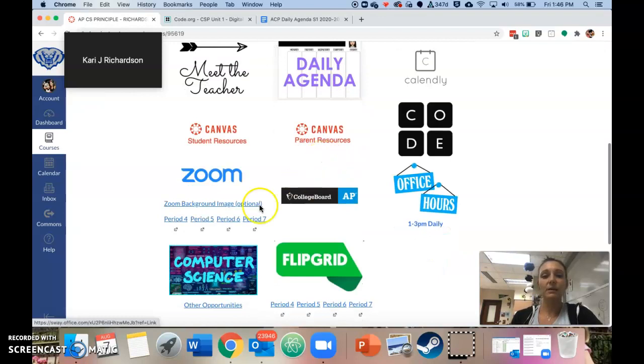You'll see Flipgrid, you'll see Zoom, you'll see computer science opportunities, and the College Board AP icon that we'll be using next week.